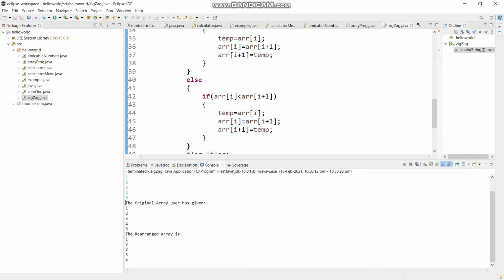So how it rearranged it is, the first value of this array is less than the second value, and the second value is greater than the third value, which is 2, and 2 is again less than the fourth value, that is 5, and 5 is again greater than the fifth value, that is 4.